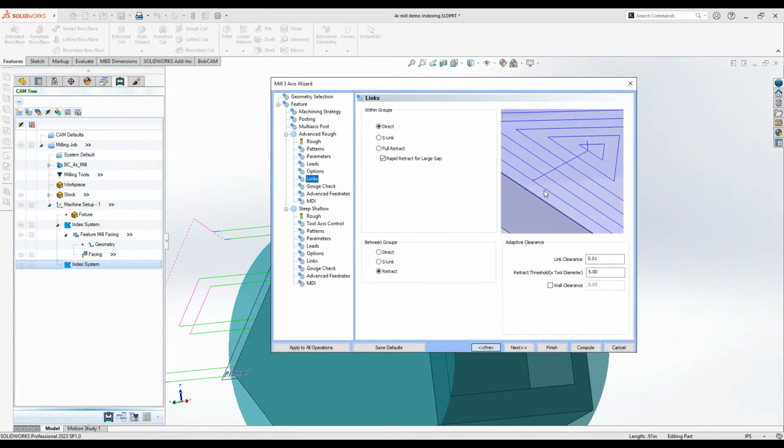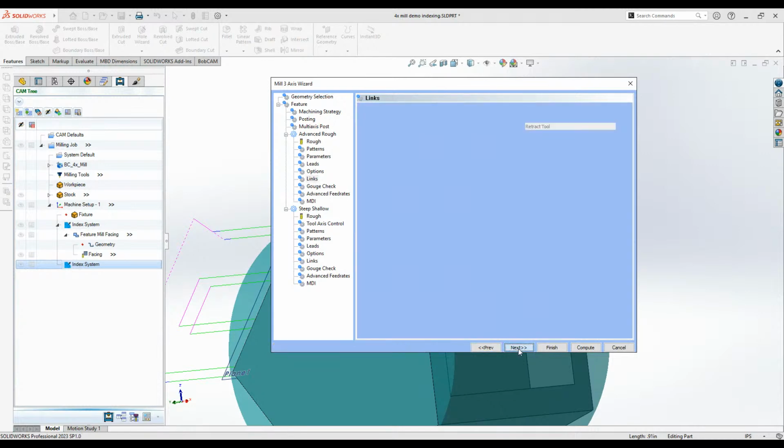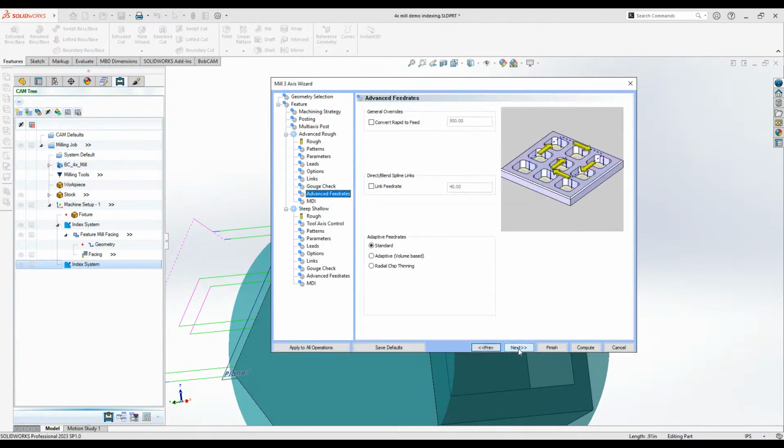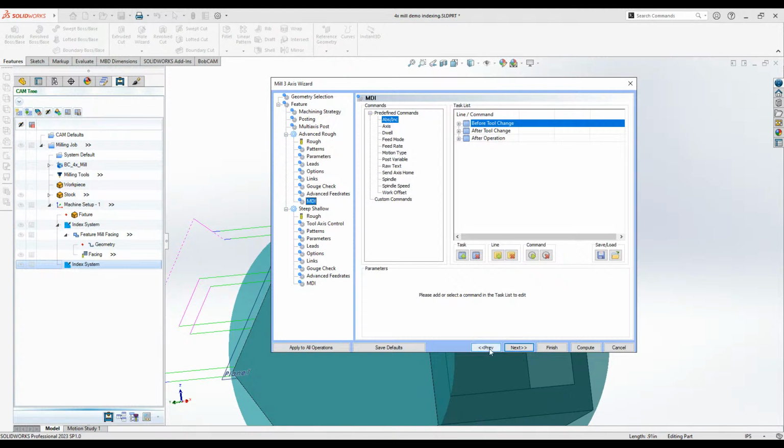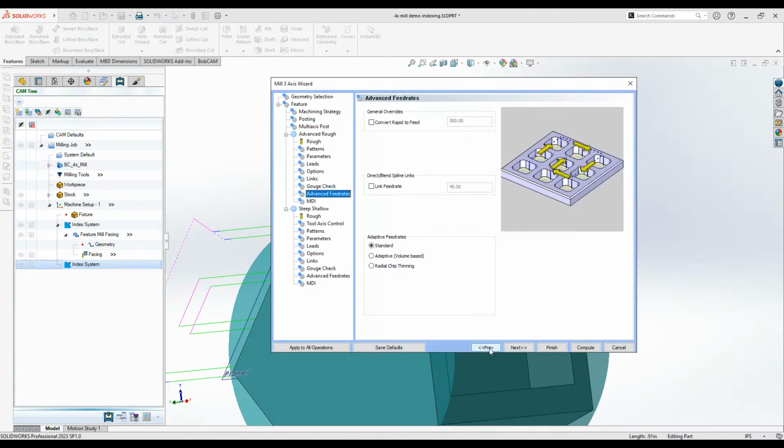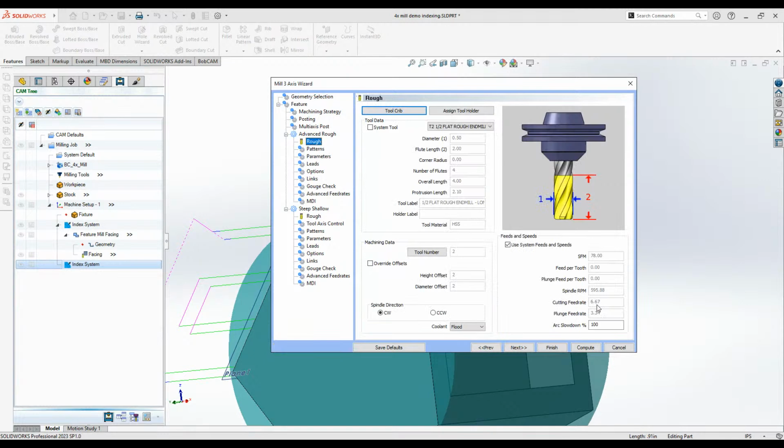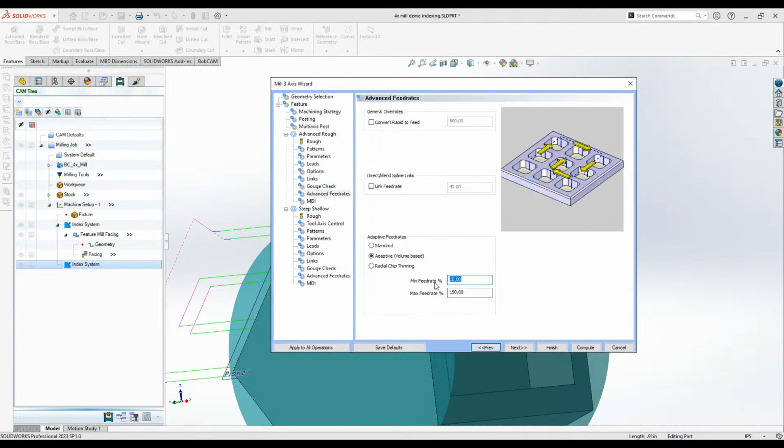Next is all of the settings that we saw before with linking, our gauge check page, advanced feed rates, and MDI. One other setting that's newer in BobCAM for Solidworks in the past couple versions would be our adaptive feed rates. We have a radial chip thinning option and a volume-based option where I can set a minimum and a maximum feed rate. It's based on the percentage of the current cutting feed rate, so it'll go all the way down to 10% of the feed rate that I have set.